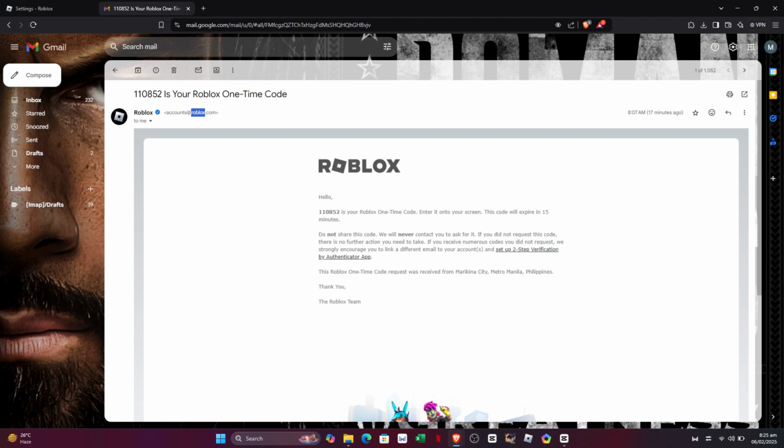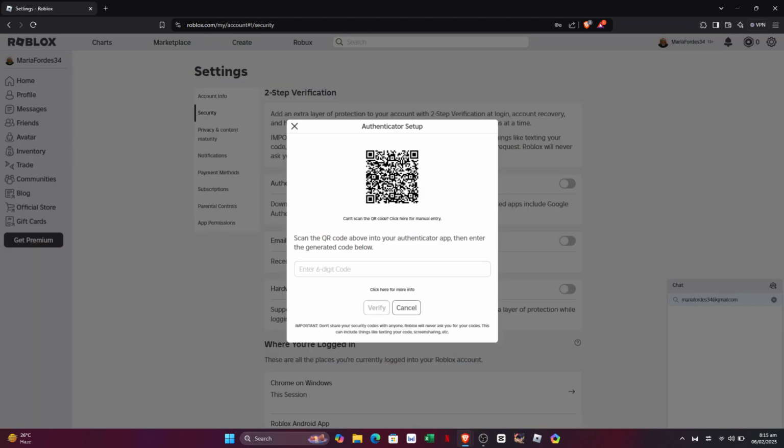Let me show you the result. So let's copy this old code and go back to Roblox. As you can see, it doesn't verify, which means it is considered as already used or expired. Now, let's copy the code from the latest email and paste it to Roblox. As you can see, the latest code has been verified.